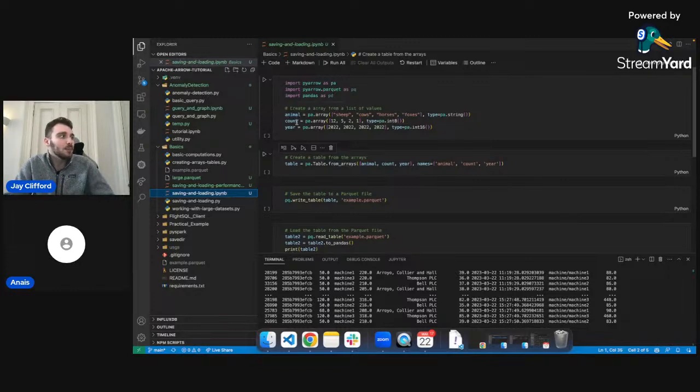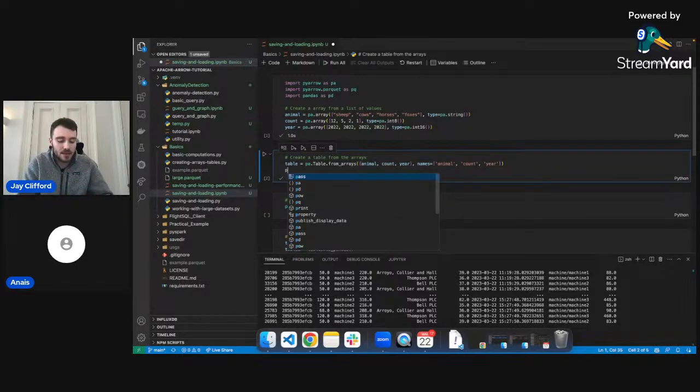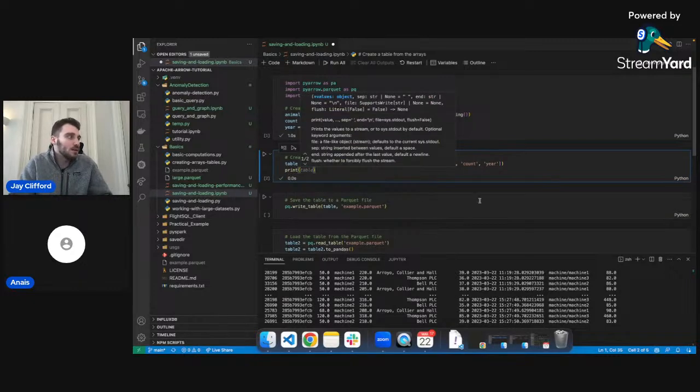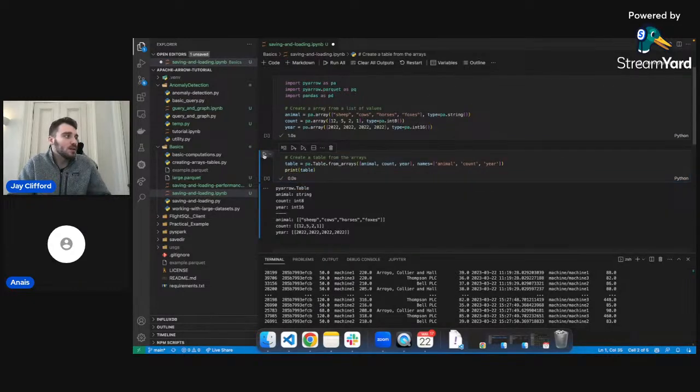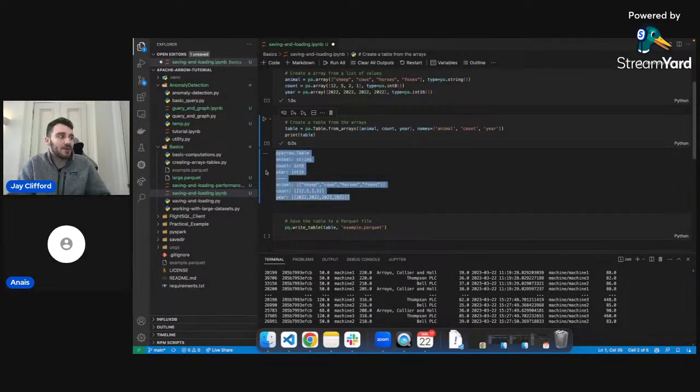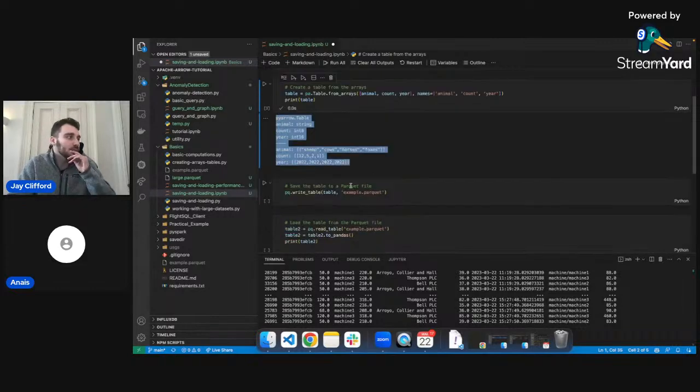We have our animal count and year. If I quickly play this, this was just loading the library in and constructing our array. Let's create our PyArrow table. That creates our PyArrow table. And if I quickly add a print here, you can see our PyArrow table was formed here.